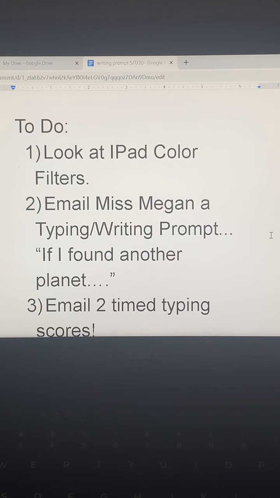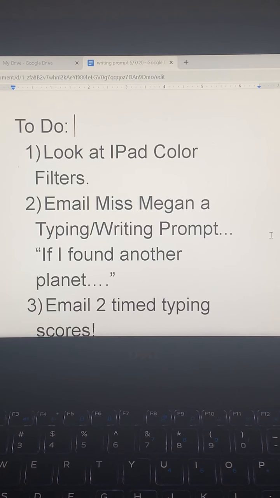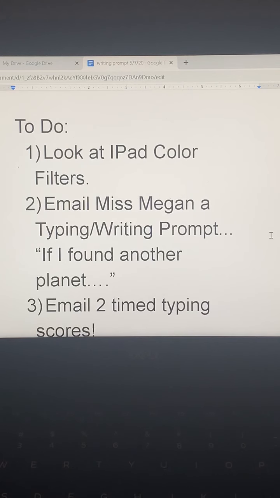So while you're using your tech, and then, email me 2 timed typing scores. So, either Talking Typer, or if you're using Typing Club, either of those will do. So this is what I would love for you to do this week. Don't forget that you might get a little something from Miss Megan in the snail mail if you do complete your assignments. I'll leave that so you guys can pause.